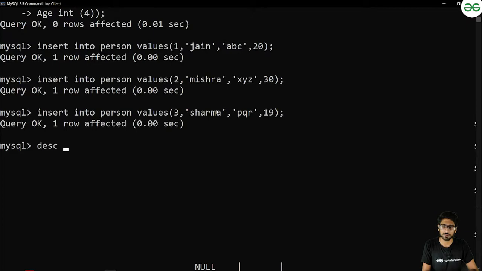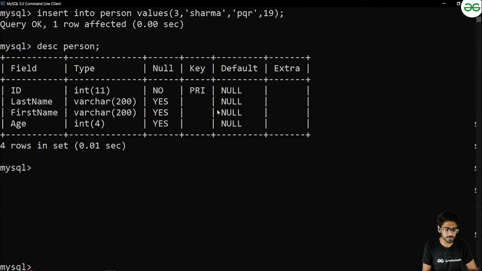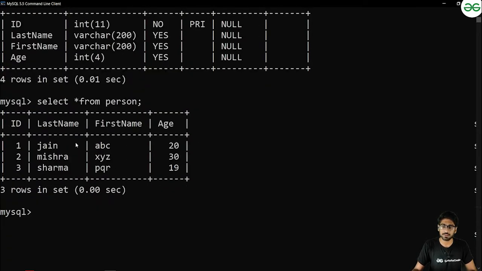First let me show you the description of this person table. So this is the description of this table, and let me show you the select command so that you may know what is the data inside this table. This is the description of this table, and we just created this table.